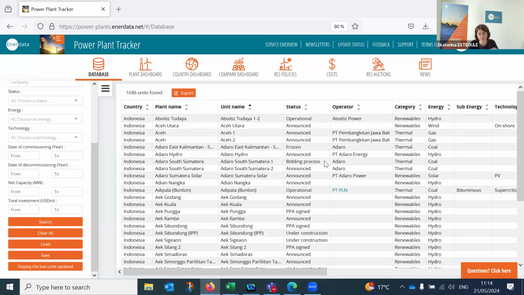So also here from the database, you can further refine your search. For example, using the operator angle, you can visualize the biggest players in a given country. Here, for example, they are highlighted in blue. And by clicking on PT PLN, I will be directly referred to the company dashboard.